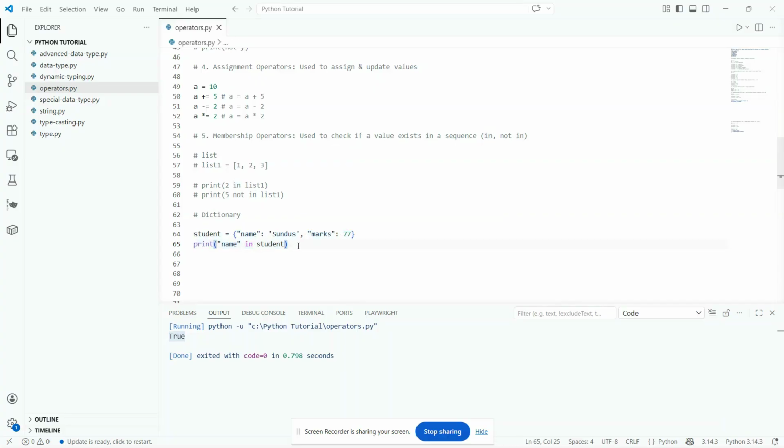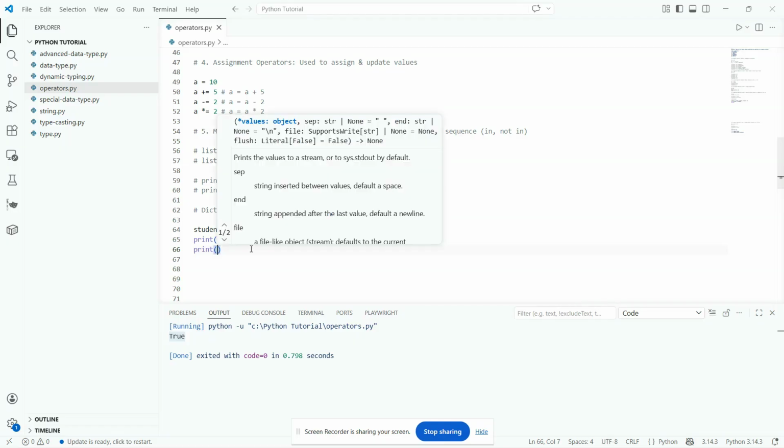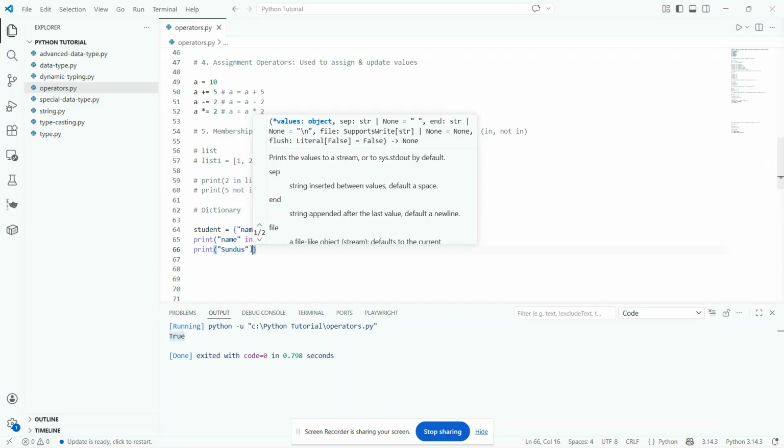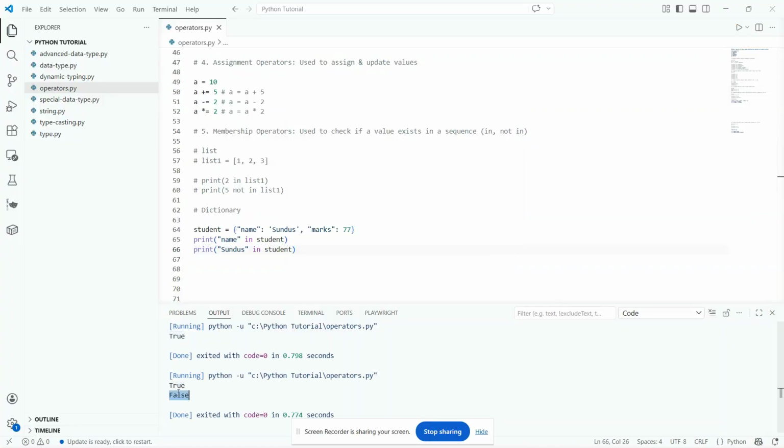But it will not by default check the value that is present inside the dictionary, and also it will not check the key-value pair by default. Let me show you the example. If I want to check Sundus in student, it will return false. See, it will not by default check the value that is present inside the dictionary.